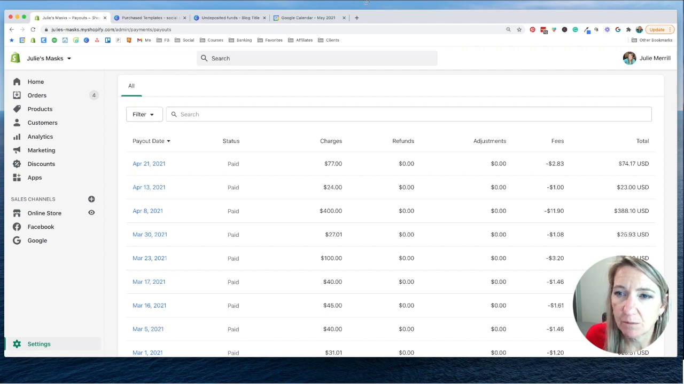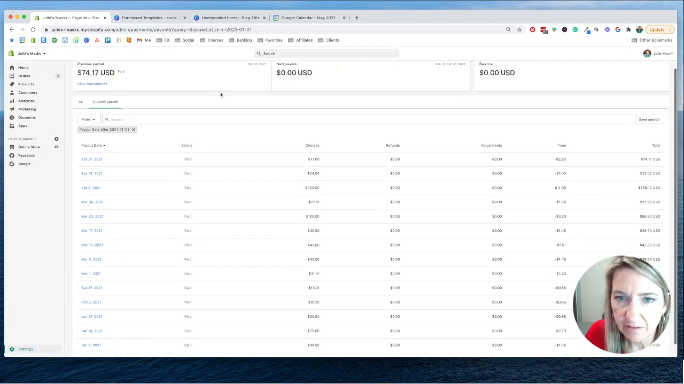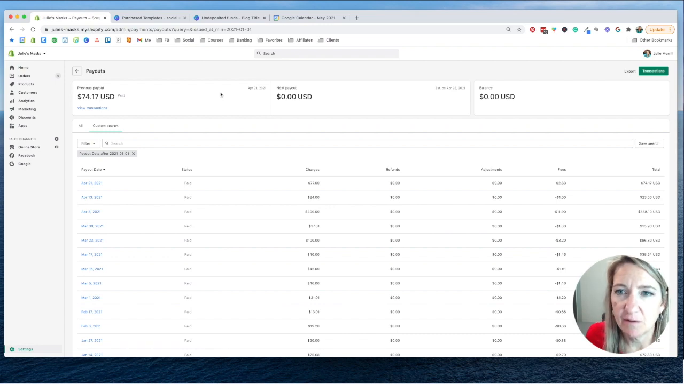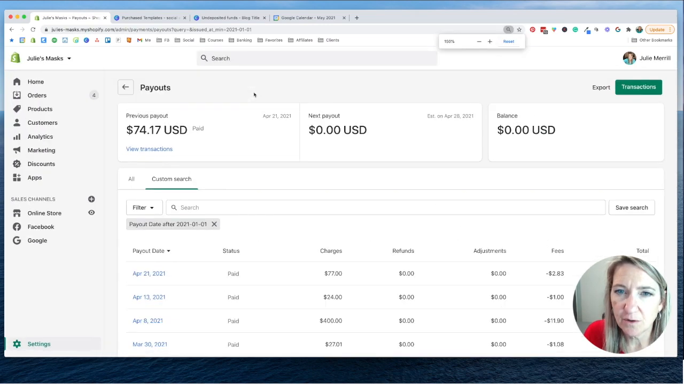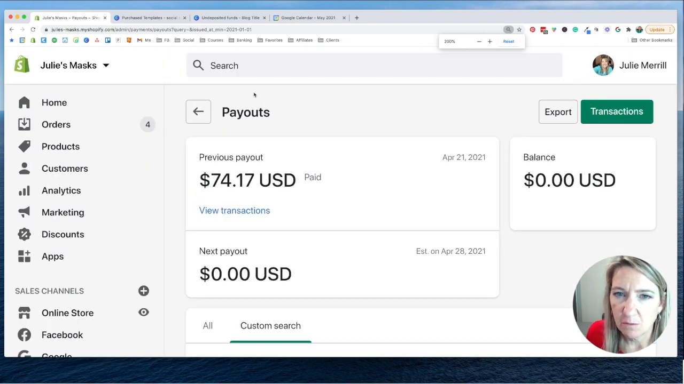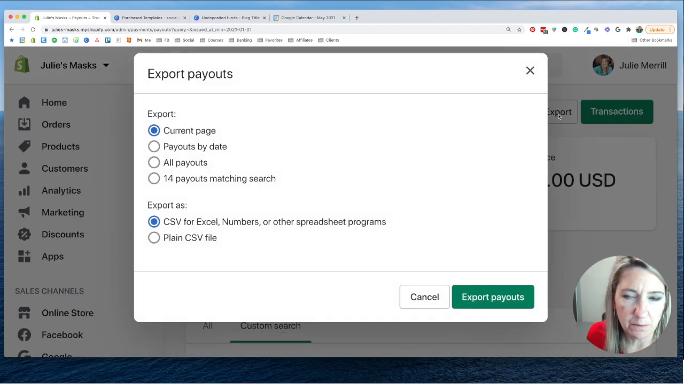Now, how do you get this information out? Let's see if I can scroll up. And then once you scroll up, let's see if I can show you it. Okay, so right here in the top right corner, you can export. So you're going to click on export.